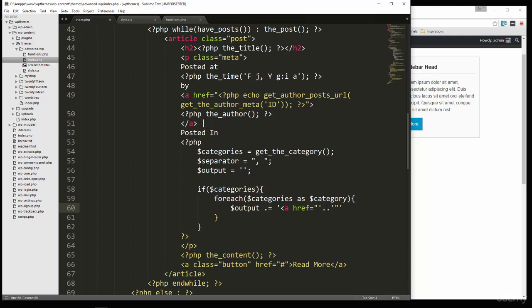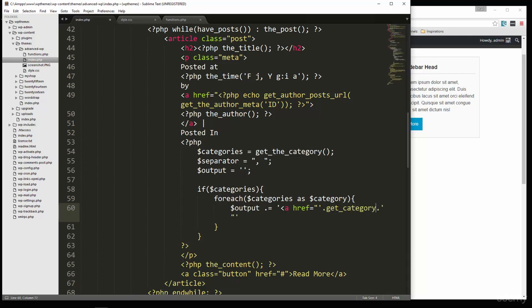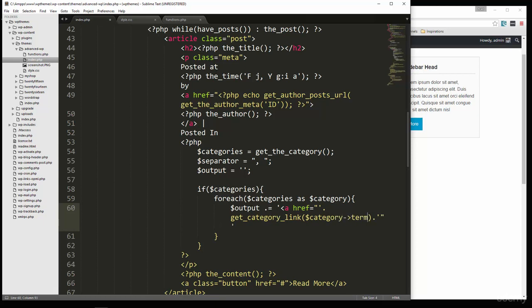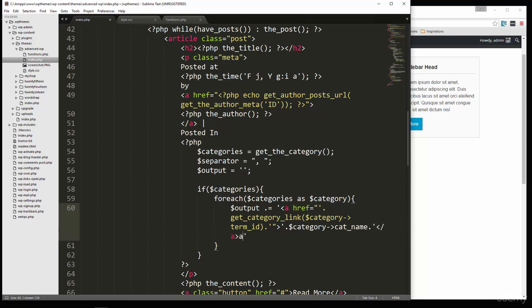So we'll use dots, and then we're going to say get category link. And we need to pass in a parameter. We're going to take that category variable and call term_ID. Alright, and then we'll go back into our string. Okay, so we want to go right after the double quote here. And then we're going to concatenate again. And we're going to say category cat_name. Okay, then we want our closing A tag.